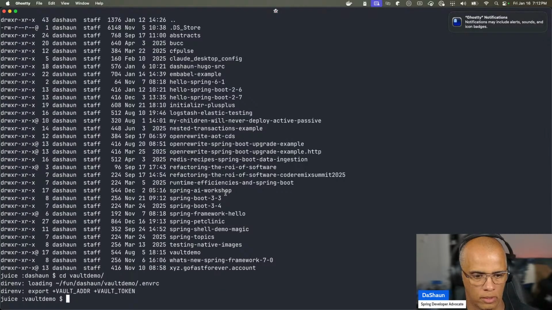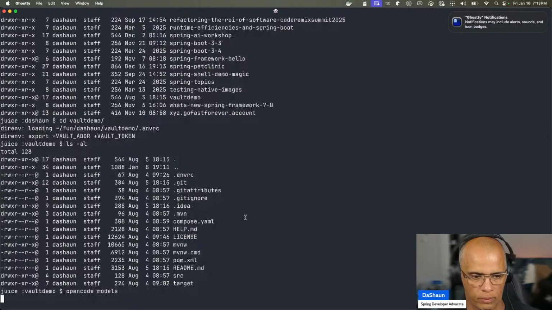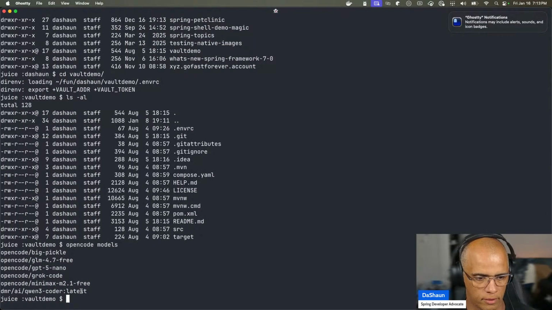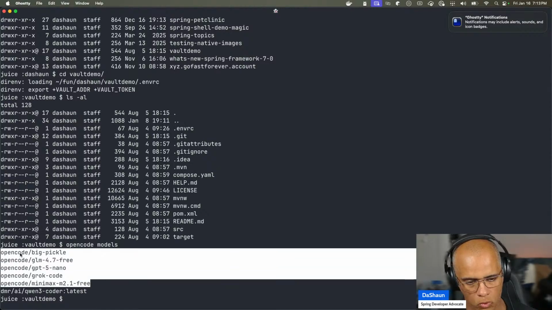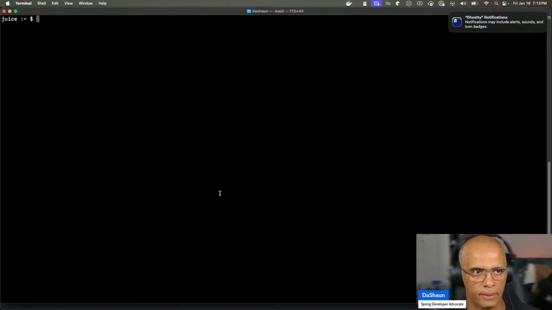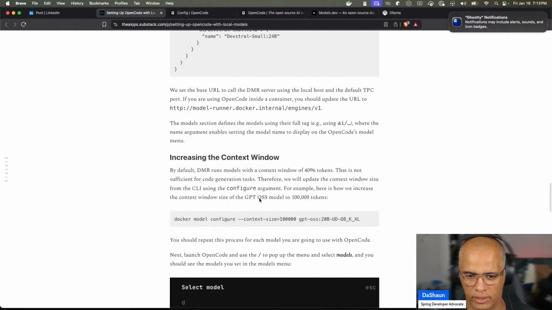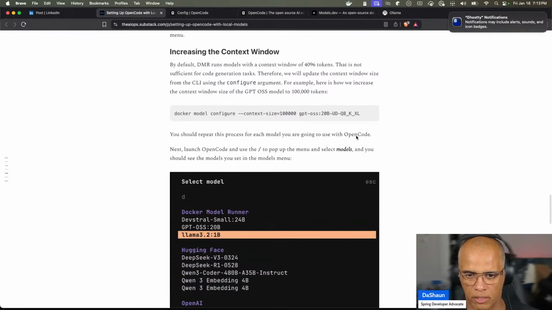Let's go to the Vault demo. Good, no tokens there. So now we run OpenCode models. We should only see our list of six models. I wonder if I can remove those models, but we'll do that later. And then the documentation said we're increasing the context window. I don't need to do that yet. You repeat this process for each model you're going to use with OpenCode. Next, launch OpenCode and use a slash to pop up the menu and select models. And you should see the models you set in the models menu.